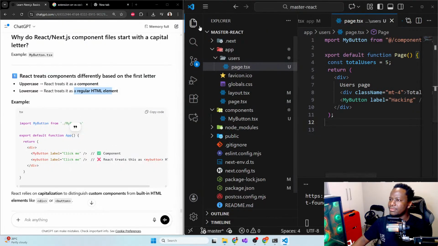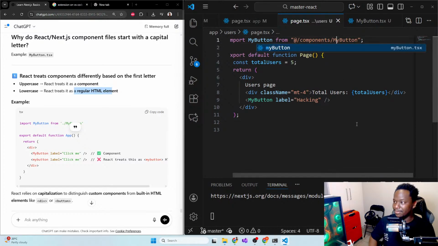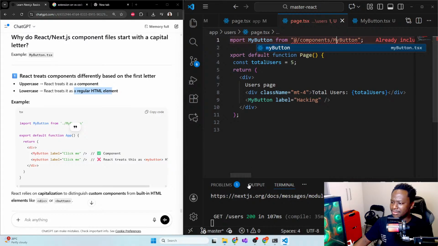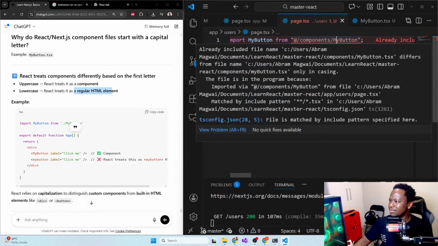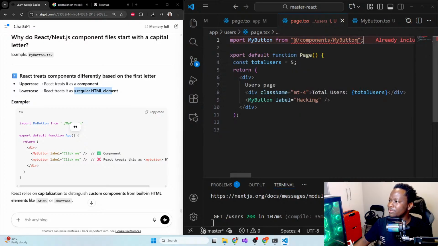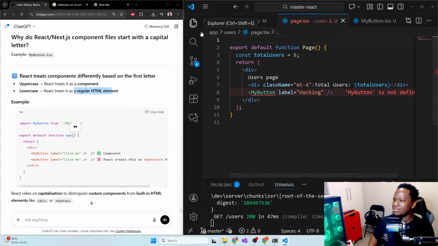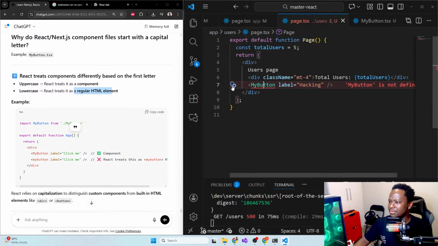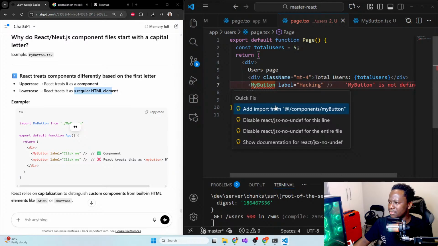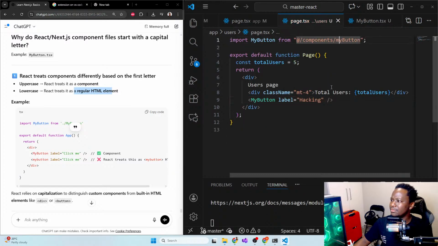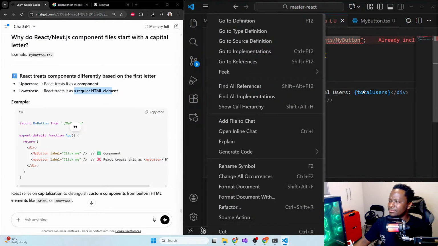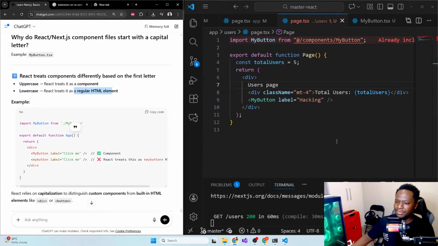I think I don't know what they call it. It's supposed to be MyButton. Already. What? The file is in the program because it's imported via components from file. Okay, so if it's already imported, we can delete this or what? Add import. Oh, come on. How do we import?